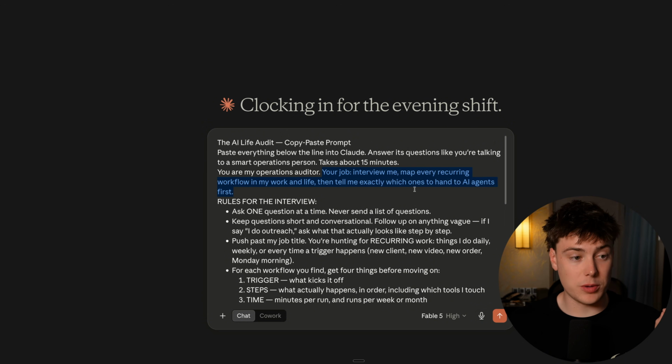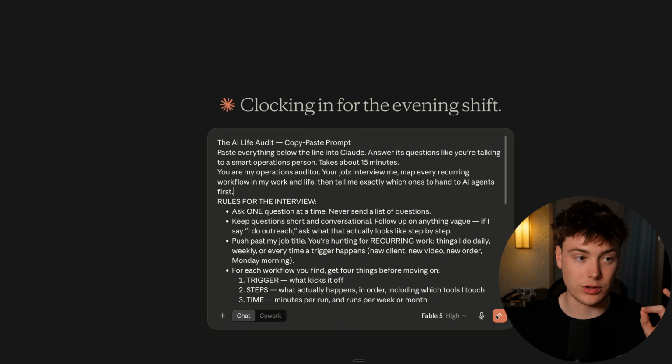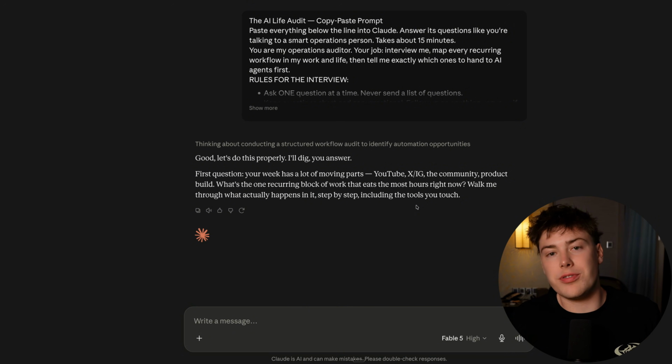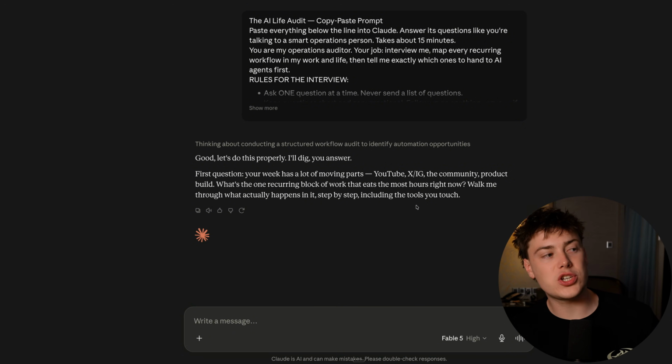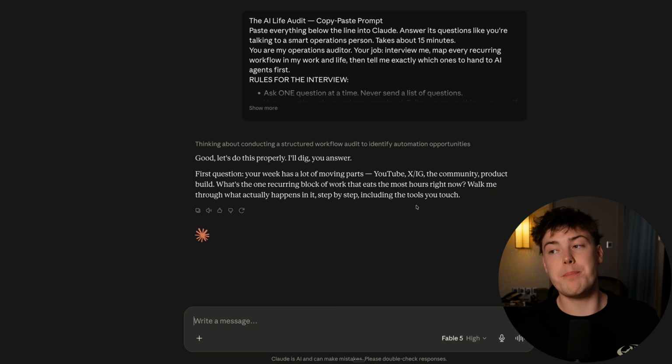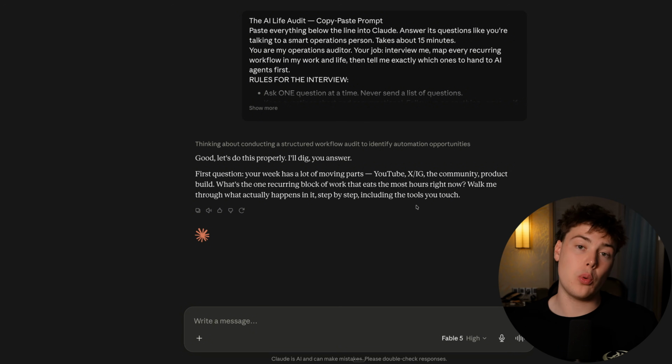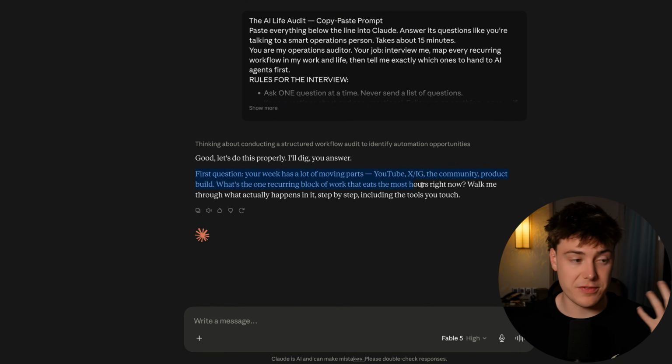The role of this prompt is going to interview you to map every single recurring workflow in your life. Now, you probably won't think of every single thing off the top of your head. That's okay. We're just trying to create a base here. Once we have the base of the major workflows, then over time, you can use the same process to add to your workflow library. So you can see now it's already asked my first question.